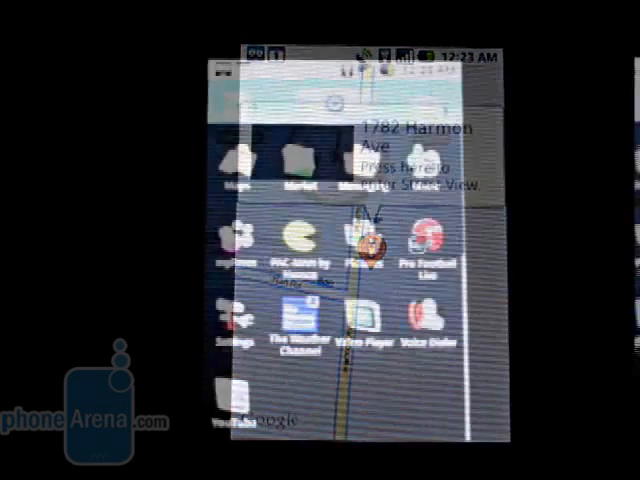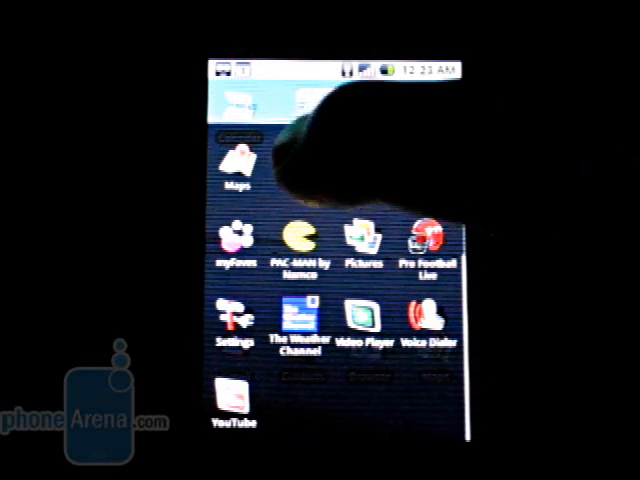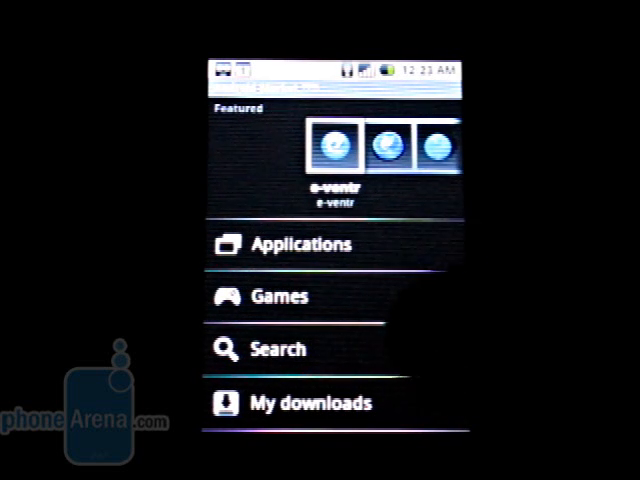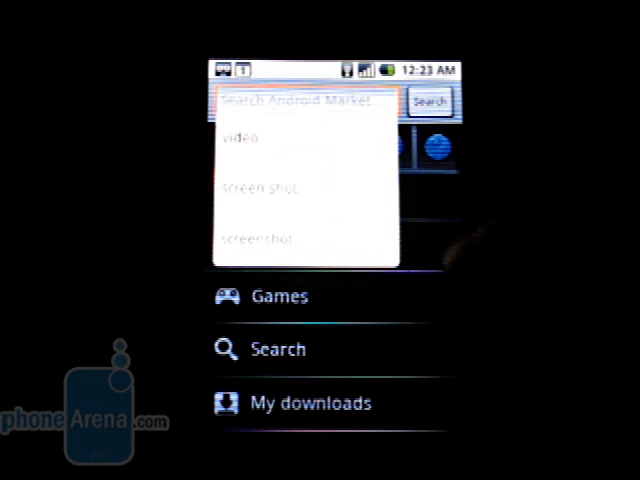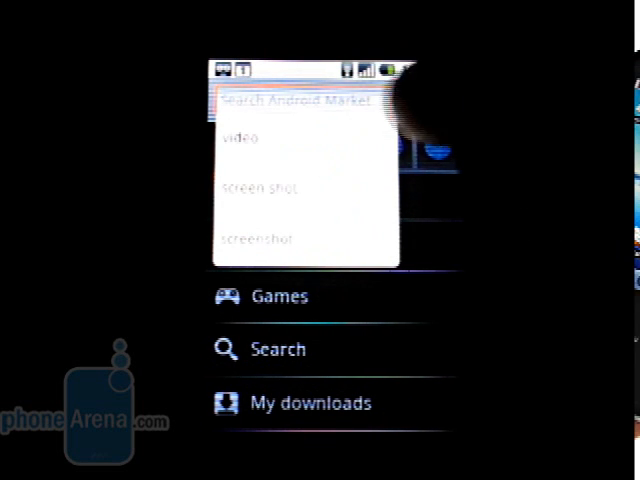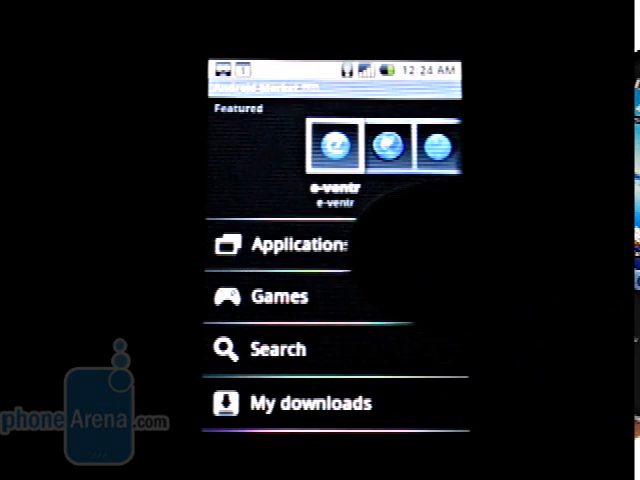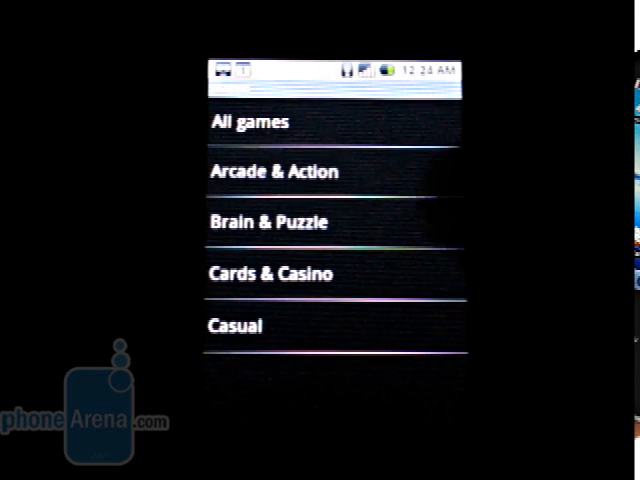Similar to the iTunes Store is the Android Marketplace. Until the end of the year, this is considered in beta, and all applications are free. It's very easy to navigate. As you can see, there's an application section or game section, and we can also search. It pulls up our search history here. Let's go to the games and see what's available.